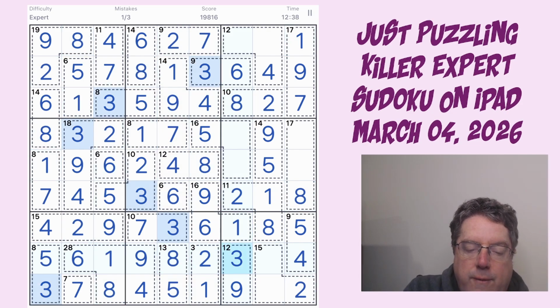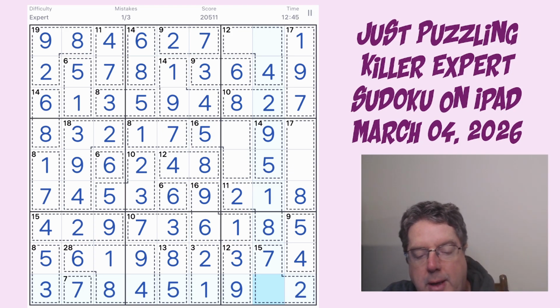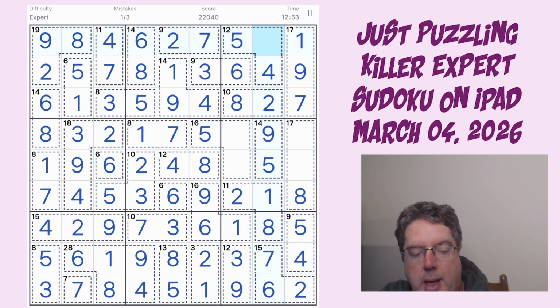1, 2, 3, 4, 5, 6, 7. That adds up to 9, so how far is 9 short of 15? 6. Alright, so this is still 3 and 5 up here. 5 can't be there, so that's got to be a 5 there, leaving this to be a 3. 3 comes across here, 3 comes up here, so this is a 3 here. That adds up to 11. To get to 17, it must be a 6.